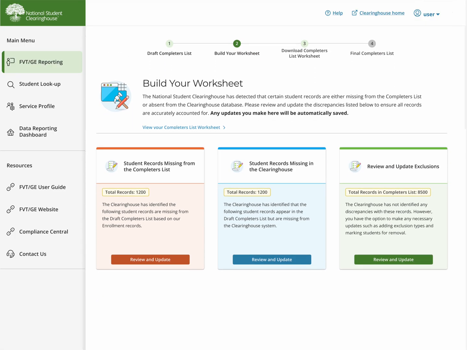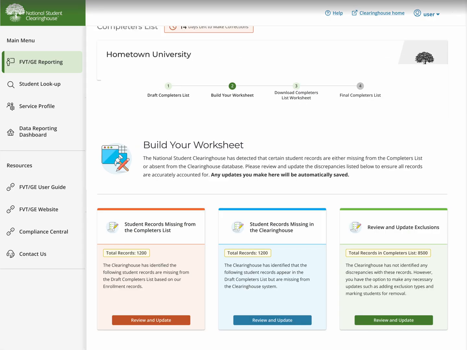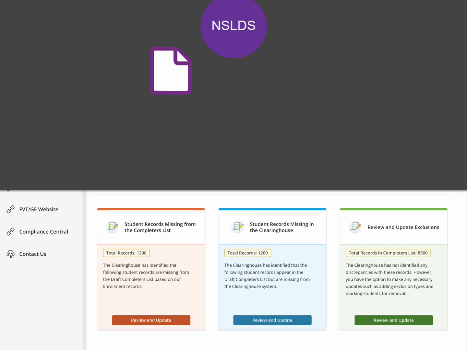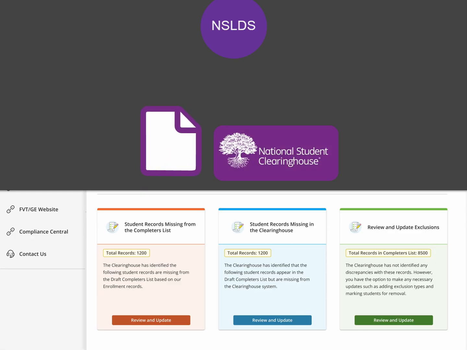Here, you will work to resolve discrepancies between the Clearinghouse's system and the completers list sent from NSLDS using the three tiles on the page. Each tile displays the number of records in each section. NSLDS generates a draft completers list based on what is reflected in the NSLDS database, but may be missing students. When a draft completers list is sent from NSLDS to the Clearinghouse, our system automatically runs a job to find students with a graduated program status for programs with at least 30 completers. It then provides a list of the discrepancies between the Clearinghouse enrollment data and what was received from NSLDS.